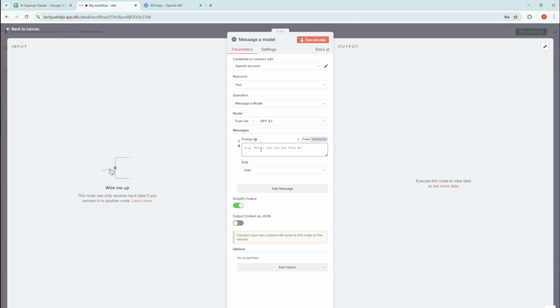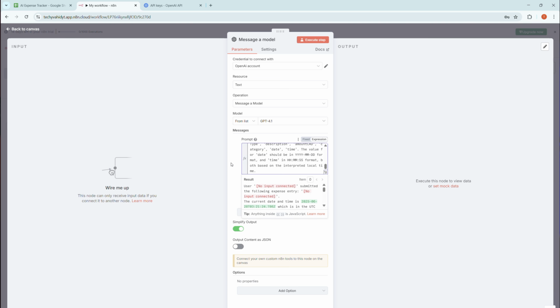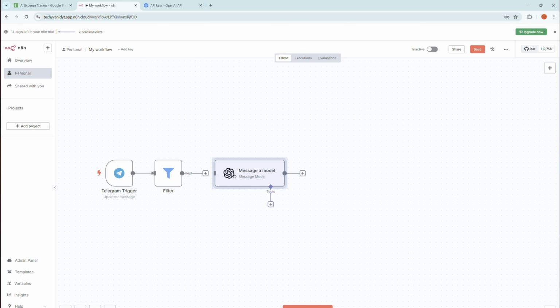This is where we tell the AI exactly how to analyze the message from Telegram and structure the output, including separating the data and identifying the user. Select the expression and then paste it here. And make sure to turn on the output content as JSON toggle. Then connect the filter node to the OpenAI node.